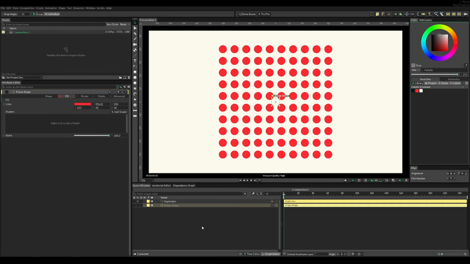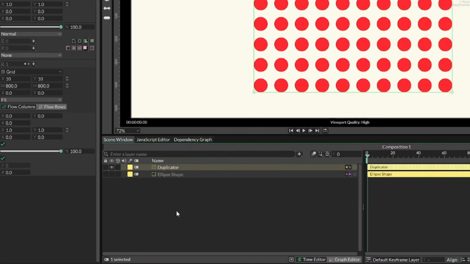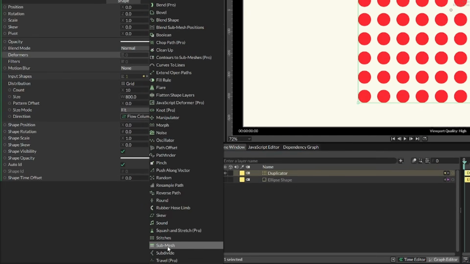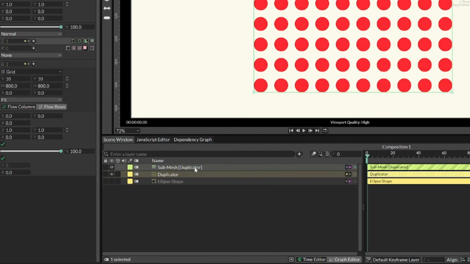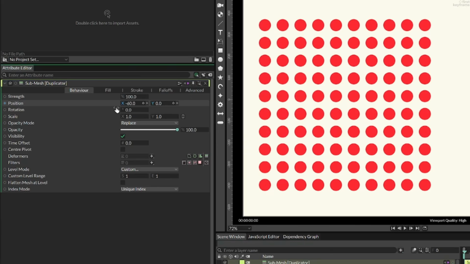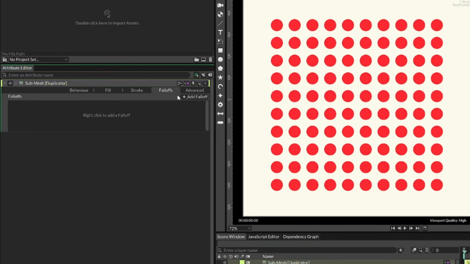Now, as of right now, the ellipse shapes are sort of one object inside of the duplicator, and we want to access them individually. So we need to add a deformer called submesh. In here, we can then go ahead and select it, and we can now try to change the position, and you'll see all the shapes are changing. But here's where falloffs come into the picture.